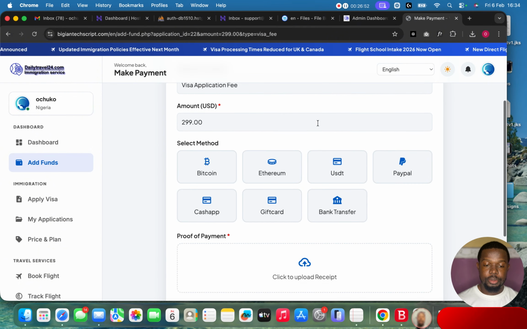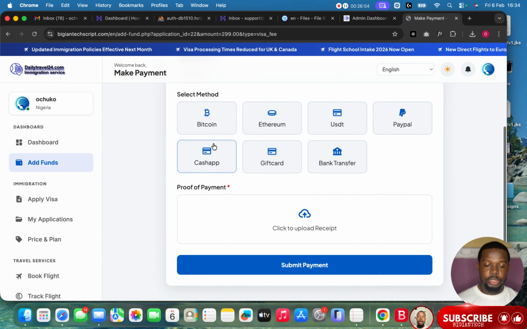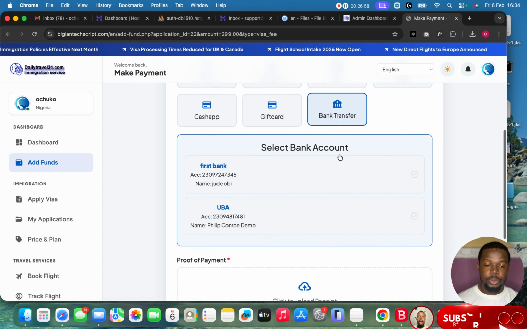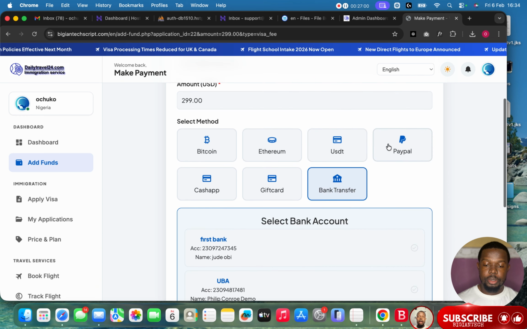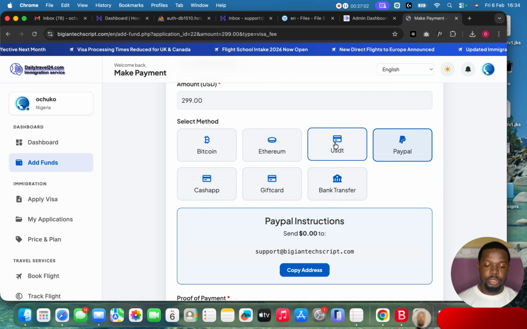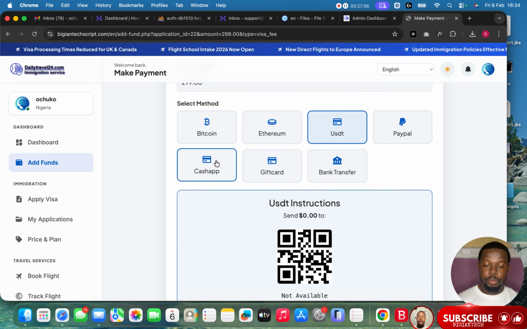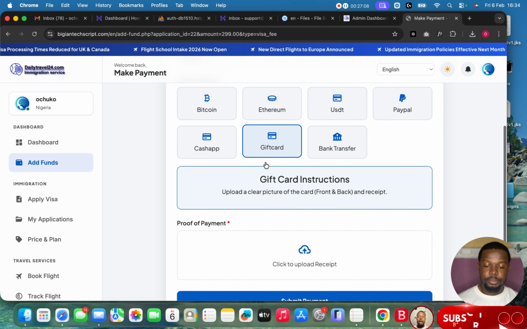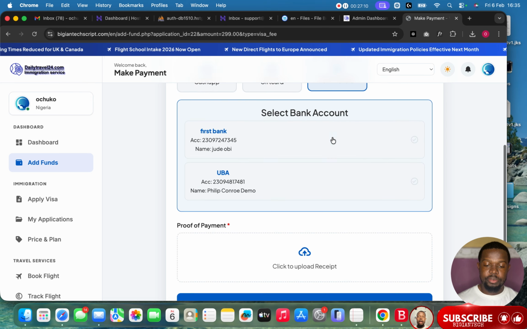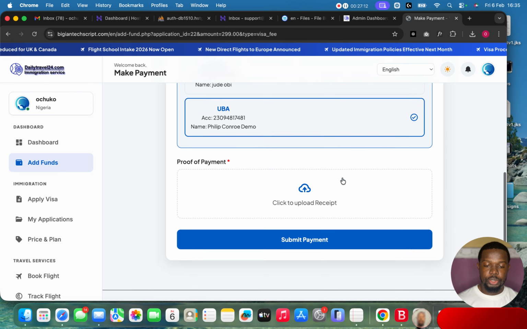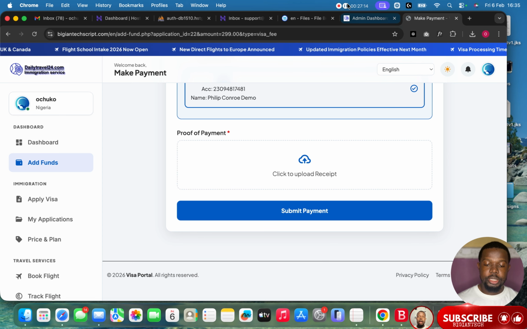So let's see, users can click on bank transfer. These are the information we added. PayPal, as you can see, not available, right? So which is good. Users can also pay with gift card. So let's go to bank transfer and select this and upload the payment receipt. So this is how it works. So I'll click on submit payment.